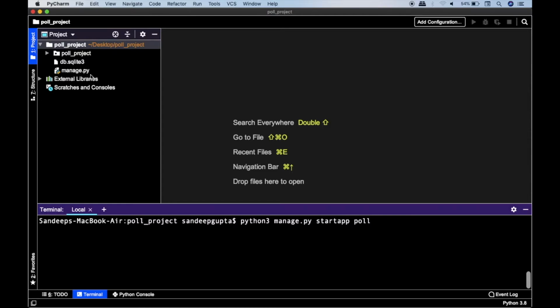So now first have a look over here. This is the outer folder, poll project, inside which you have the inner poll project, db.sqlite3, and manage.py. I'll just close this folder. To close this directory structure, I'll just click over here. Remember that currently there are three things inside the outer poll project: the inner poll project, db.sqlite3, and manage.py. Now I close this, and I hit the enter key.